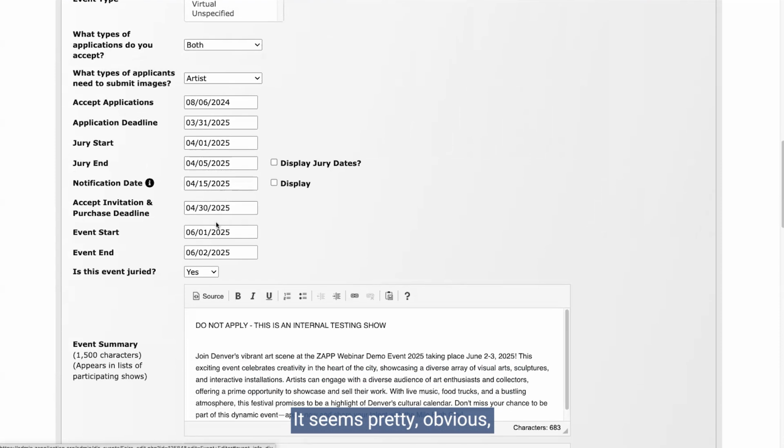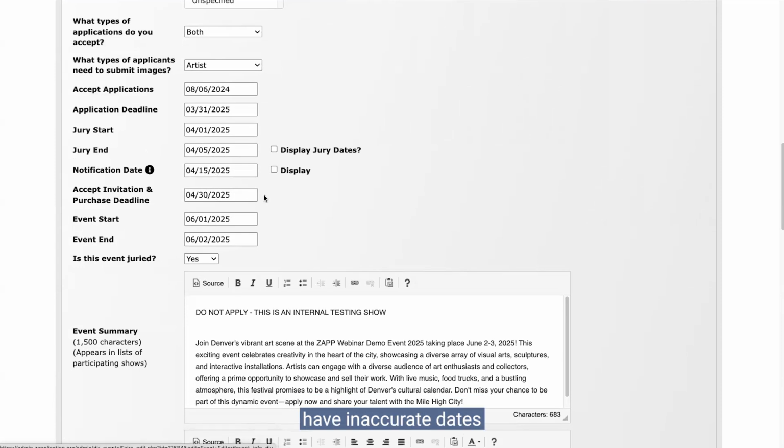It seems pretty obvious, but you'll be surprised how many events have inaccurate dates on their event editor, and that have to be corrected after the application is already opened. So make sure it's all accurate, and then artists will be able to find you if they are searching within the parameters of your event.